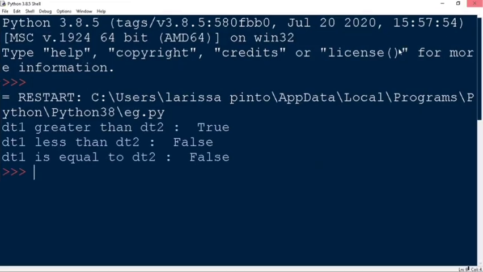So when we print this value, we get dt1 is greater than dt2, and so that returns true, and the remaining two return false.